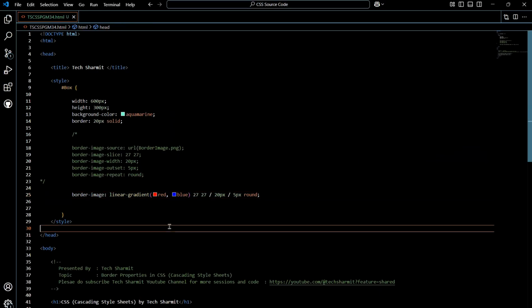Clear? So yeah, that's all for today, and with this session we have completed all the required properties for border image. From the next session we will take another property and start from there. Okay, so yeah, that's all for today.